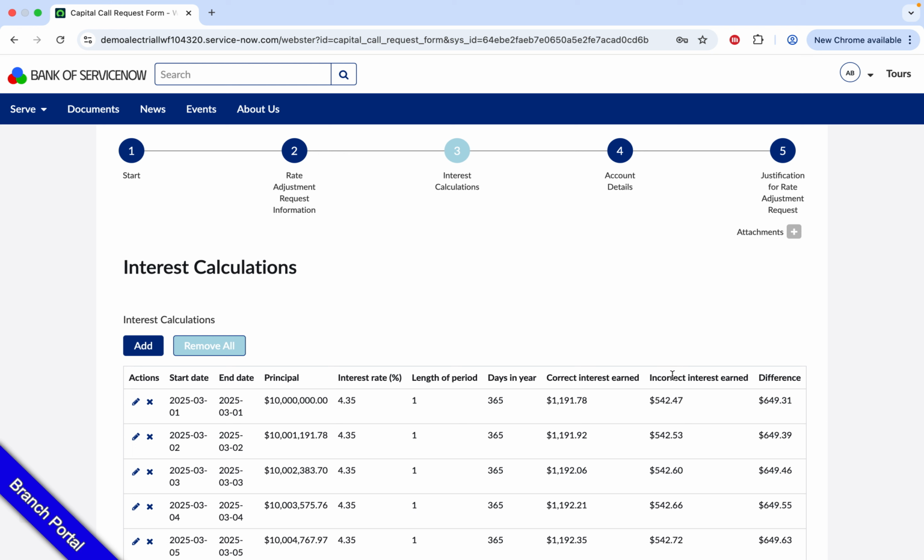It also calculates the incorrect interest earned based on the interest rate that was currently applied to the account. And then it calculates the difference. It then pulls the correct interest into the principal of day 2, runs it through that same process, calculating the actual correct interest earned day over day, daily compounding it.